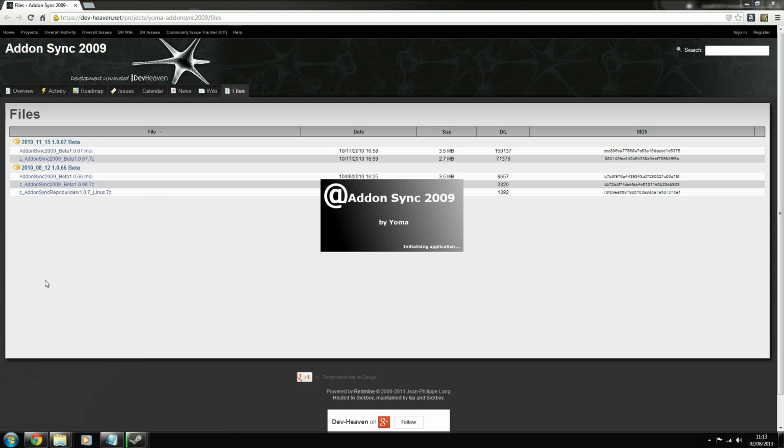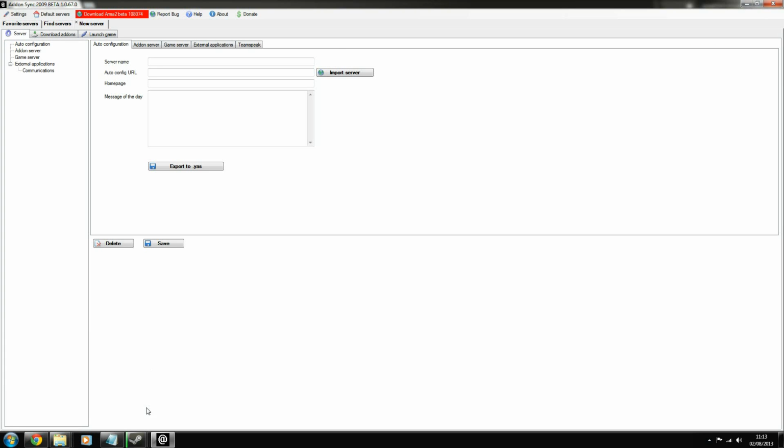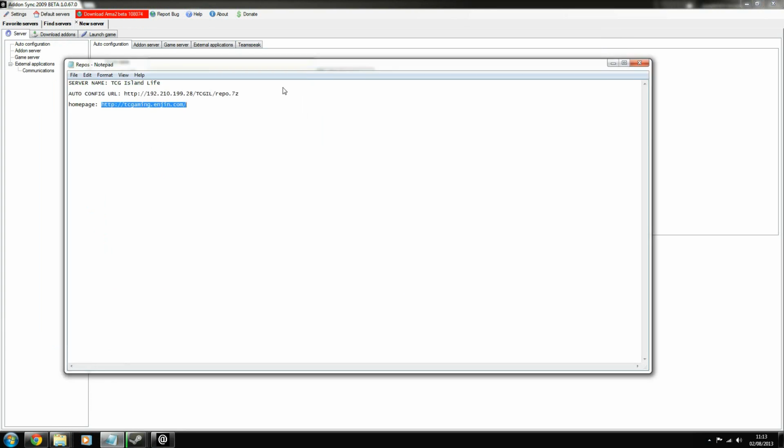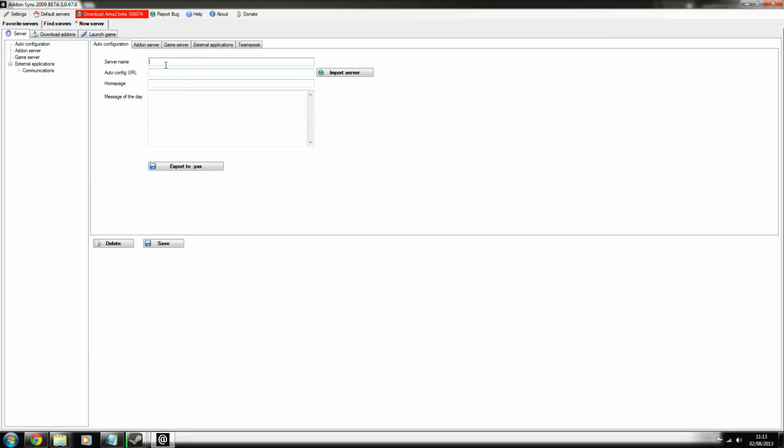Once you've started the program, you want to make sure you're on favorite servers in this little tab up here, and then you want to click new server, and then you need to fill in this. I will put these lines in the description, just copy and paste it in.